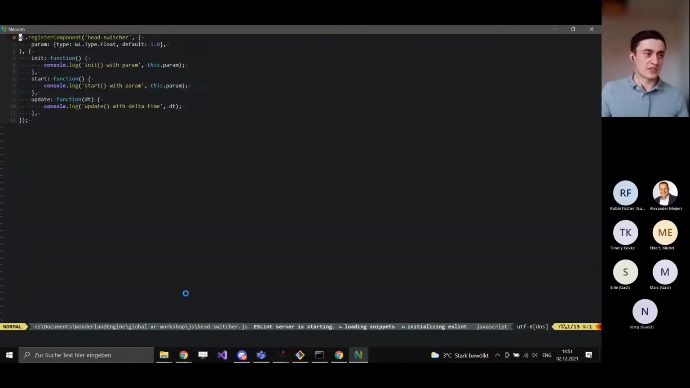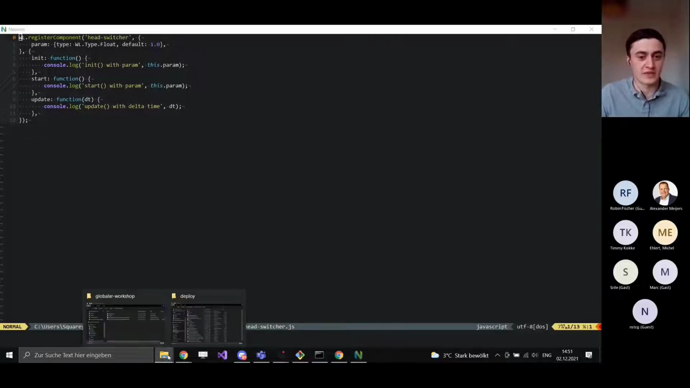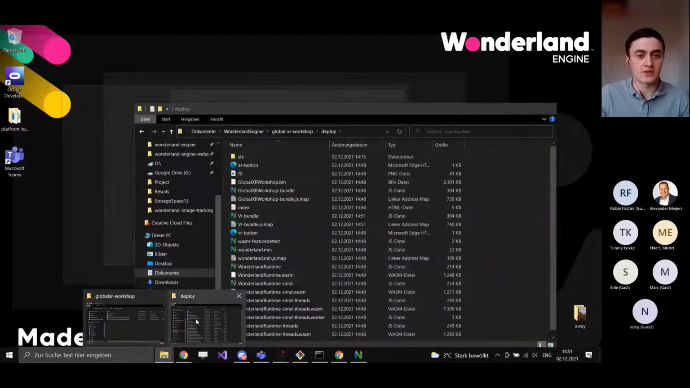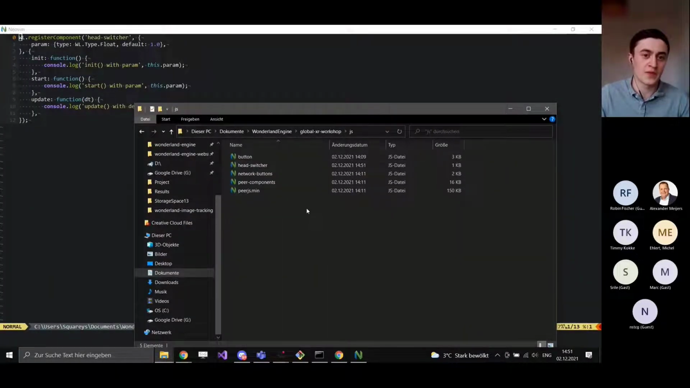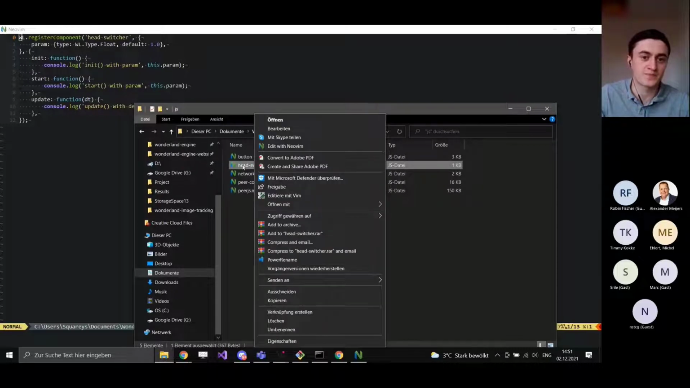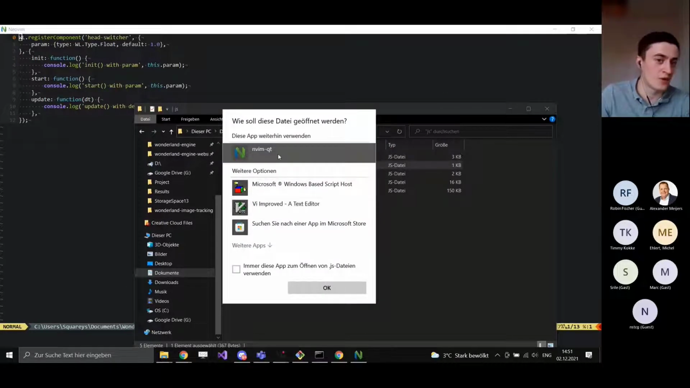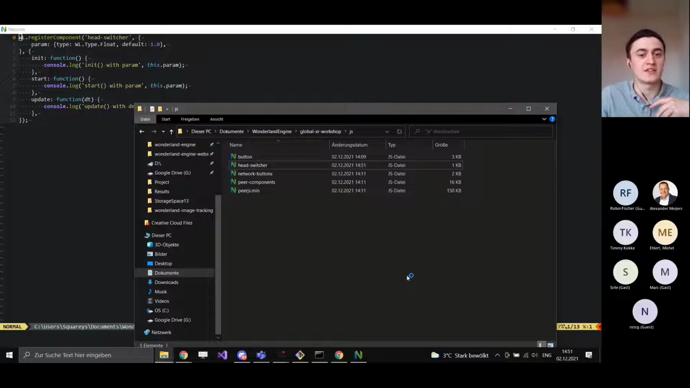And you might receive an error message here if you're on Windows because you haven't configured anything to open JavaScript files yet. If that is the case, then just make sure to go to the folder and then right-click the head switcher component and open it with whatever app you want to choose. I choose to open files with NeoVim, but you may want to choose Atom or Visual Studio or whatever you use to edit JavaScript files, and make sure to always use that to open JavaScript files, because then the double click in Wonderland Engine will actually open the file with the right application that you chose.